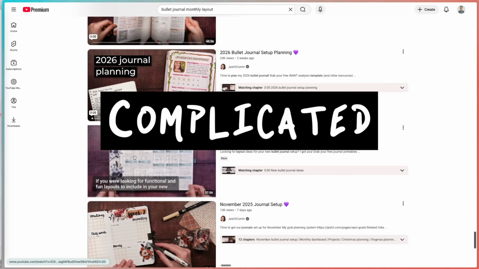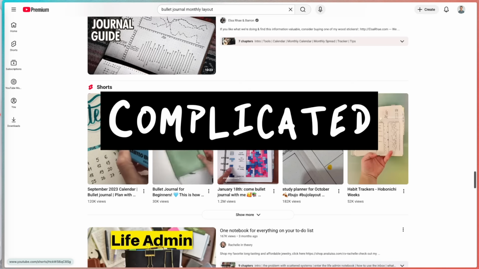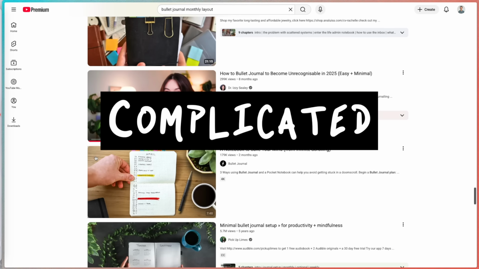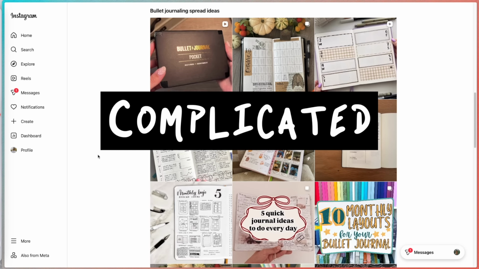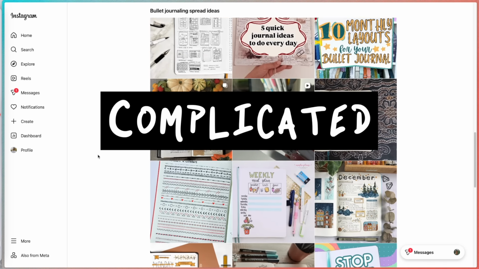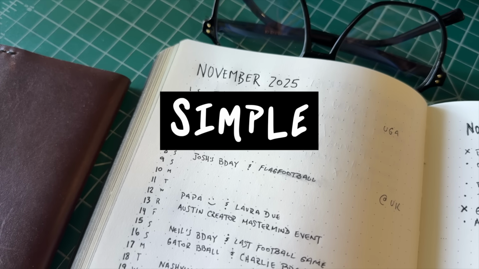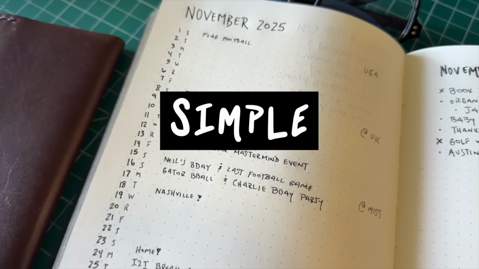So what's the point of a monthly layout in the bullet journal? If you look at YouTube, if you look at Instagram, if you look on Pinterest, or you just Google monthly layout in a bullet journal, you're going to see things that look like art projects, that look like something a super scrapbooker would make. And that's not really the way that I do a monthly layout. As the great meme would once say, ain't nobody got time for that.